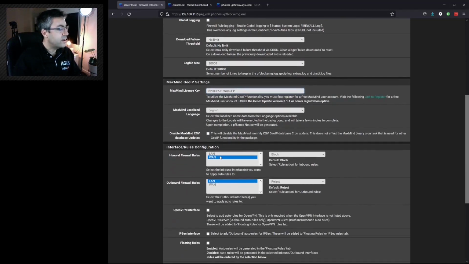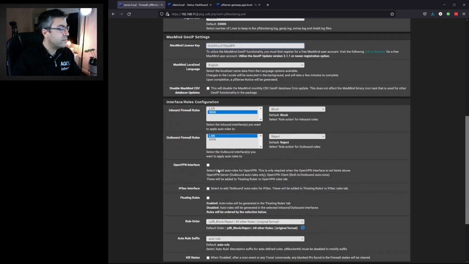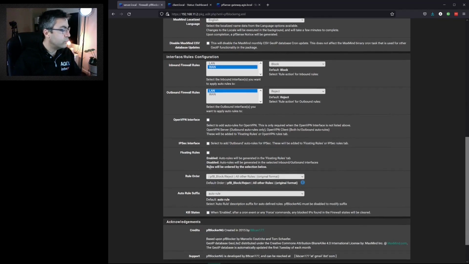Now we've got our interfaces. We need to select which interface we're going to use for in and out, and what we're going to do with the traffic that gets blocked or is rejected. So on the inbound, we're using our WAN, and we're going to block that traffic, which also means drop. On the outbound, we're going to use the LAN, and we're going to reject traffic that we don't want to go through. We're not going to do anything with the VPNs, nor floating rules.